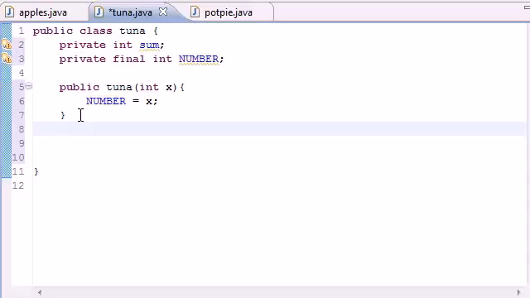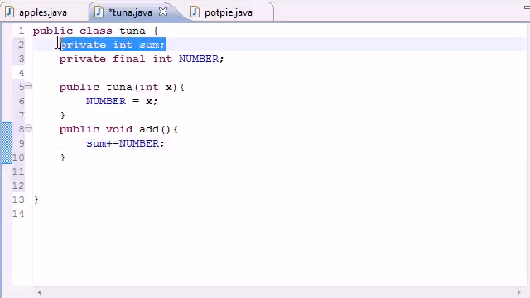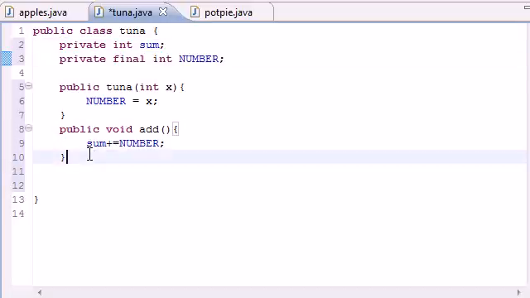Now let's go ahead and build another method. So let's write public void, and call it add, because it's going to take that sum that we have up here, which is 0 by default, and let's just add the number to it. So again, the sum variable is going to change, but this number is always going to be like 10 or whatever we say it is.